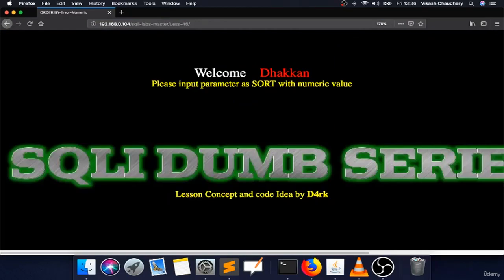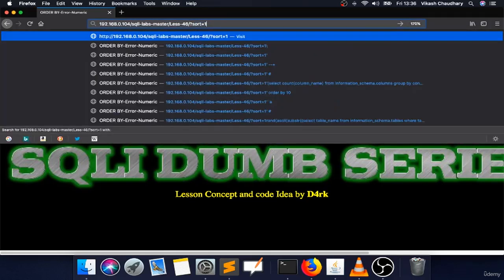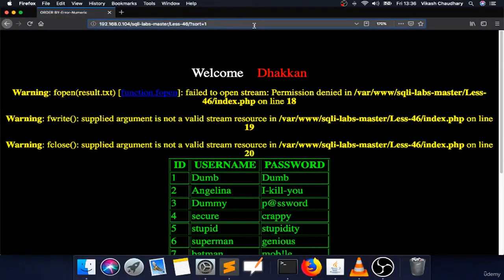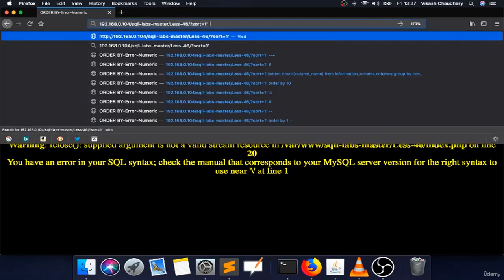Hello friends. So I'm going to talk about now lesson 46. Okay, it's a new concept, new vulnerabilities. We'll see something new here. We'll see some advanced things over there. Now, please input parameter as sort with numeric value. So I'm giving here, let's say, question mark sort equal to 1, and I'm simply trying over there backslash. If I'm trying a backslash, I can see I got an error. The error is you have an error in your SQL syntax.